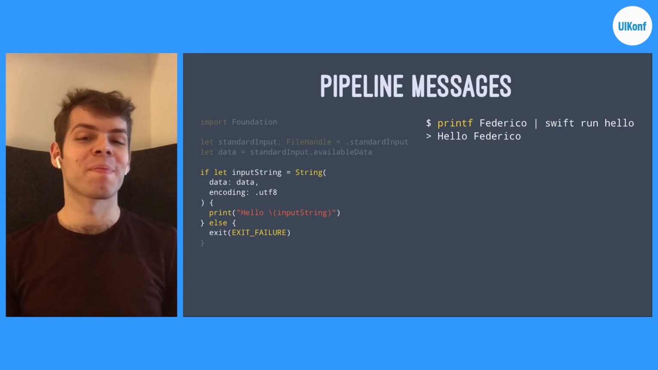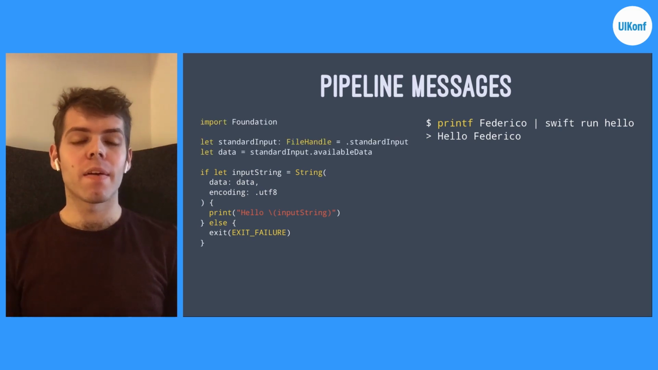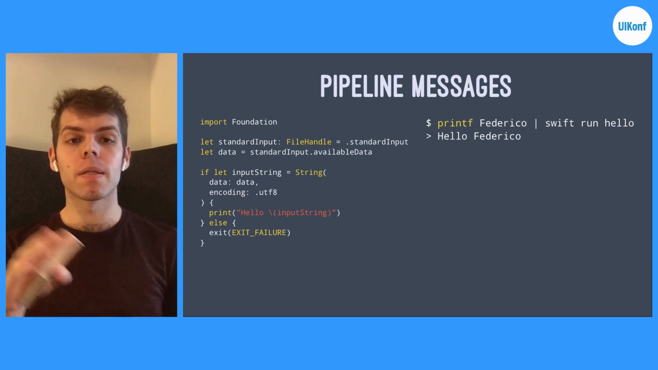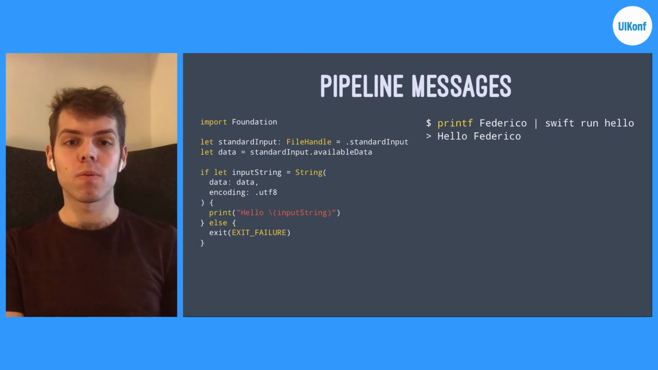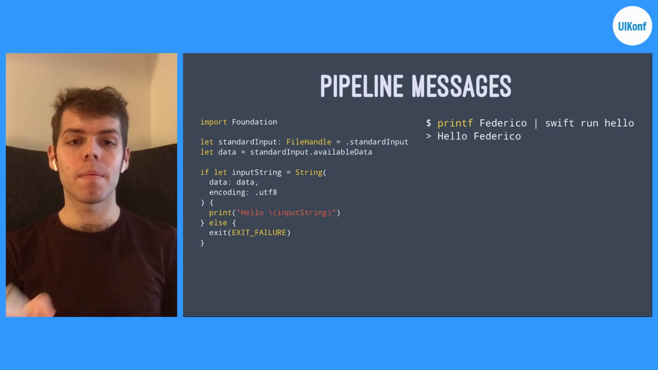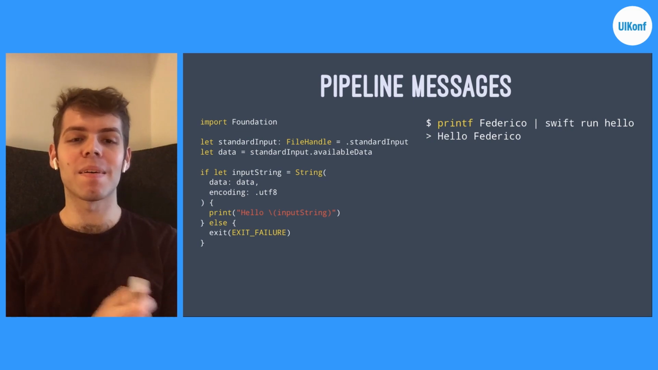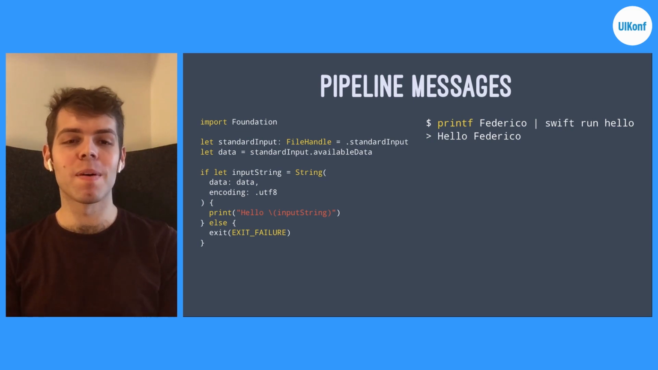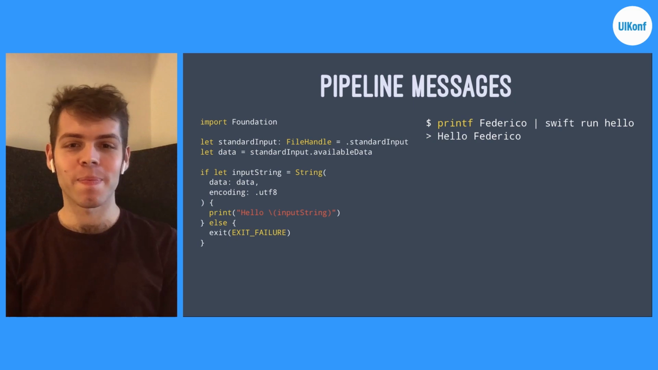Otherwise, exit failure. You see here on the right an example where I'm using the printf command, and I'm pipelining this to our script. Our script will read what was in the pipeline and then print back in the terminal the name of whatever was passed.